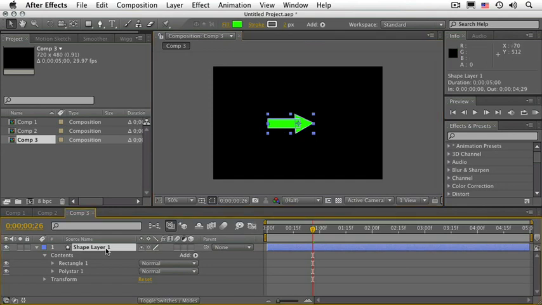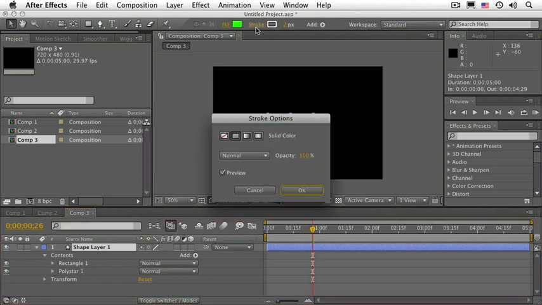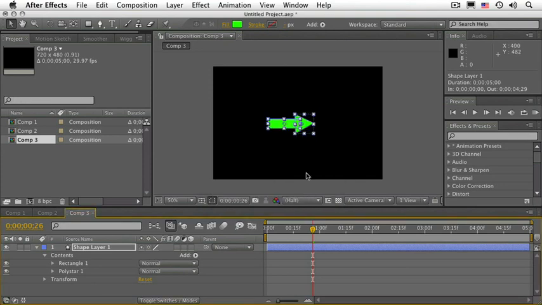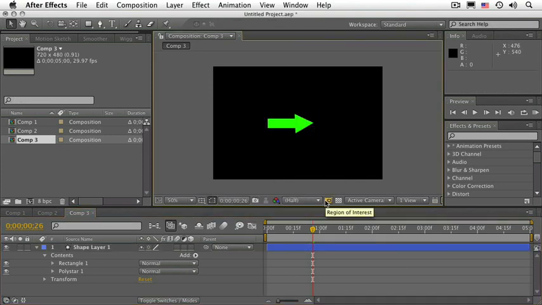Let's go ahead and get rid of the stroke. So with the layer selected, go ahead and click on the word stroke up here and select the first icon, which will get rid of it. Click OK, and there you go. We have an arrow. What we need to do is we need to have this arrow going across the screen on an elliptical shape. To do that, let's go ahead and create a solid.